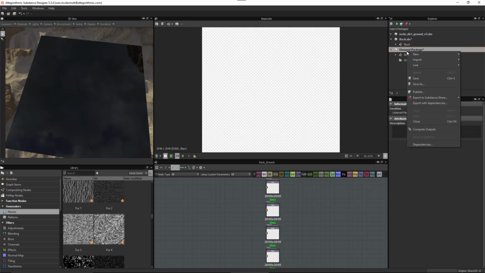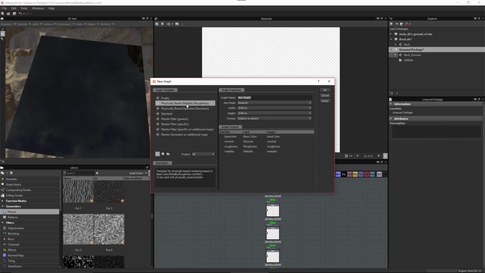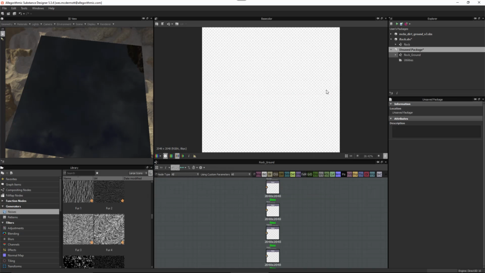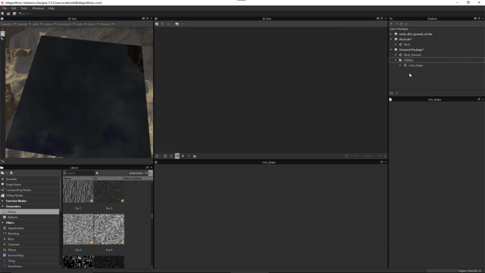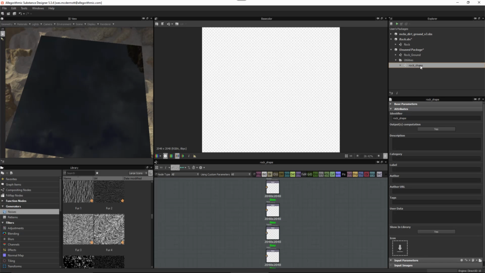Here I'll right click my substance package, go to New, Graph. We're going to use the same template for graph name. Let's just call this rock_shape. Here I'll click OK, and now we have our rock shape graph. I can just left click, drag and drop, and place this rock shape graph into this Utilities folder. So now let's double click the rock shape graph, and we're ready to start working.